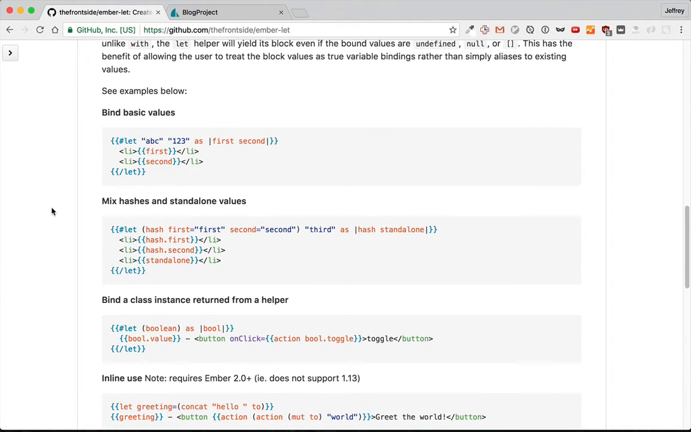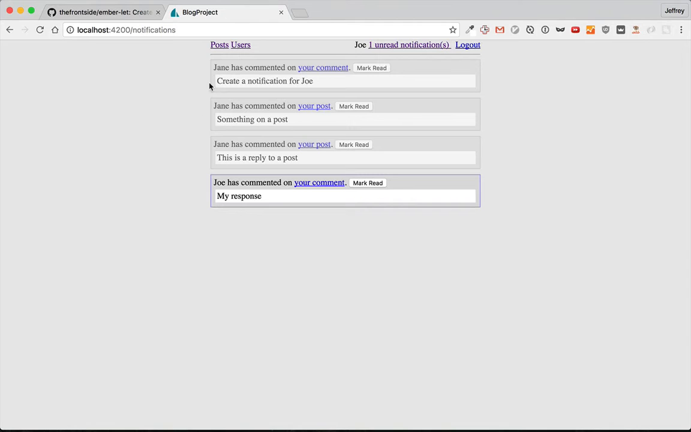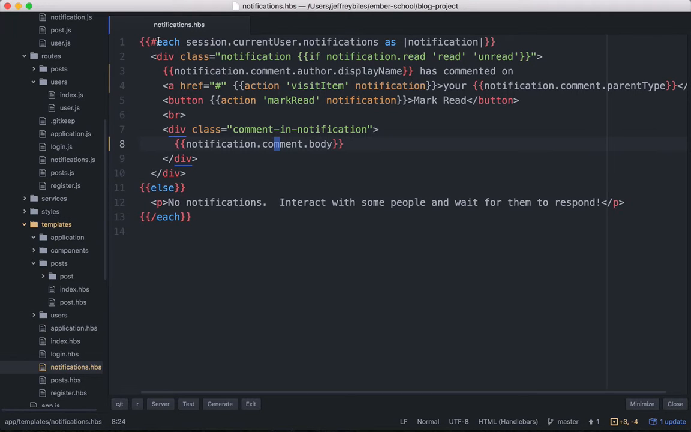The example we'll be using today is from a blog project, and here we have various notifications for a user. This is the handlebars file for that page. So notice that we're looping through the notifications. Then for each notification, we display various things, sometimes relying on the notification itself, but a lot of the time we're relying on the comment on the notification. It would be great if we were able to say just comment and get rid of that notification before it.